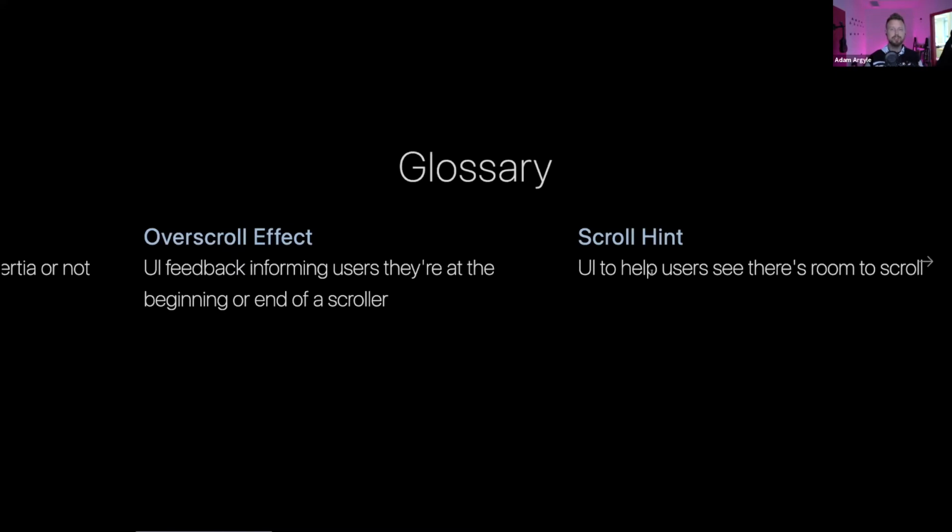A scroll hint is you trying to give information to the user that this area is scrollable. So sometimes you see that as a shadow on the bottom or the right that says you can go this direction. This layer is behind this one and it moves. And so you try to indicate that with a shadow. What you're doing is providing a UI to help users see that there's room to scroll. That's a hint. You're providing the scent to the user that there's a feature available here.